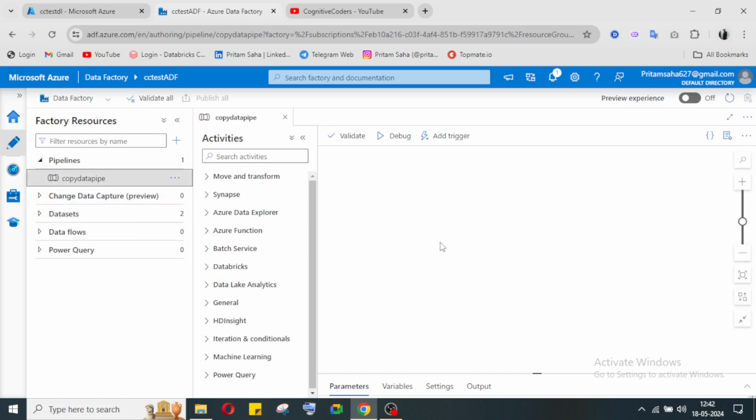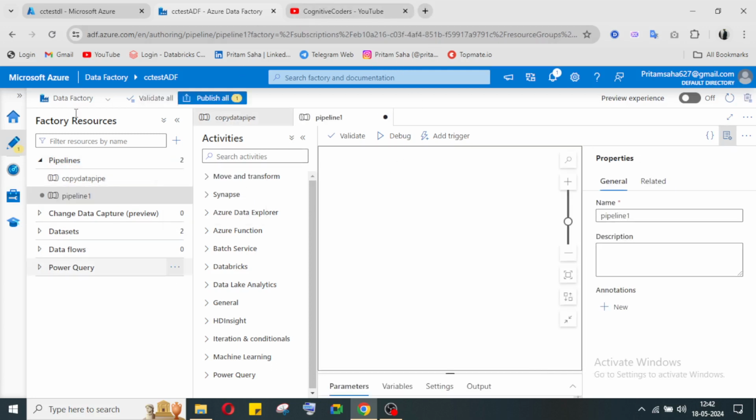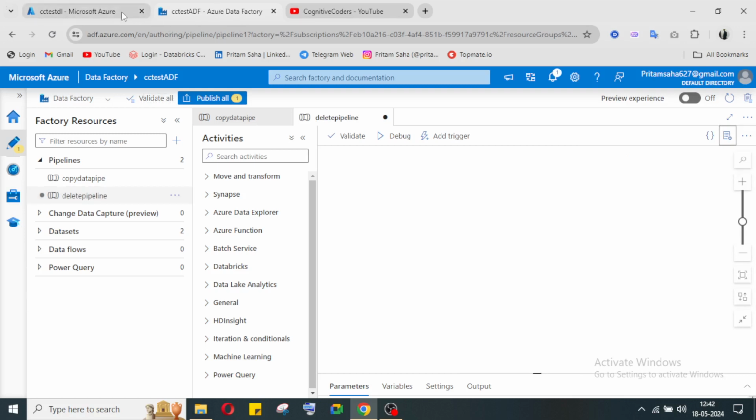In copy activity, we have seen how to copy the data files from one location to another location. But today we'll see the delete activity. We'll use the same storage location, and I'm naming the pipeline delete pipeline. In the same data factory instance, I will just create another pipeline.